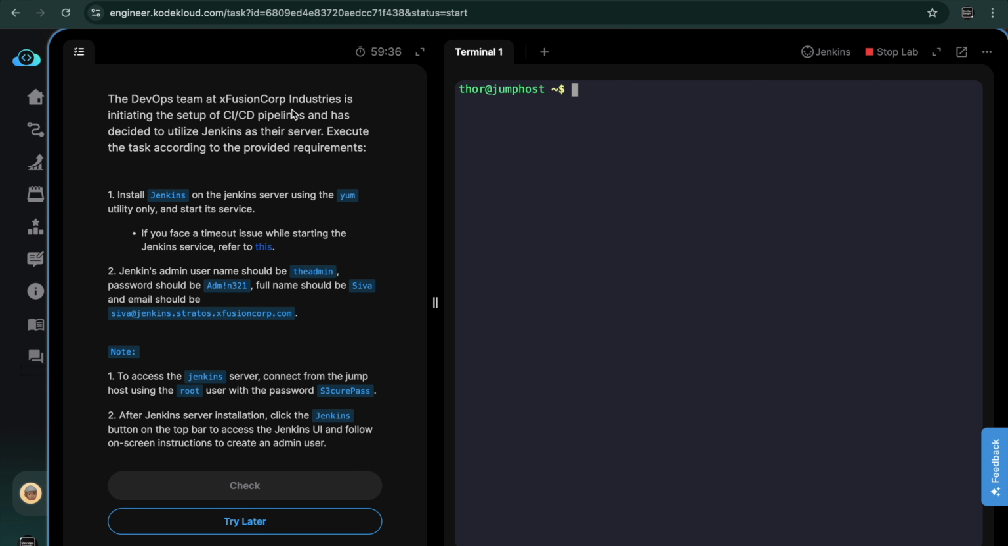The DevOps team at Execution Corp Industries is initiating the setup of CI/CD pipelines and has decided to utilize Jenkins as their server. Execute the task according to the provided requirements. 1. Install Jenkins on the Jenkins server using the yum utility only and start its service. If you face a timeout issue while starting the Jenkins service, refer to this.